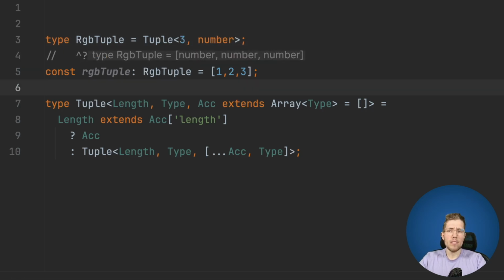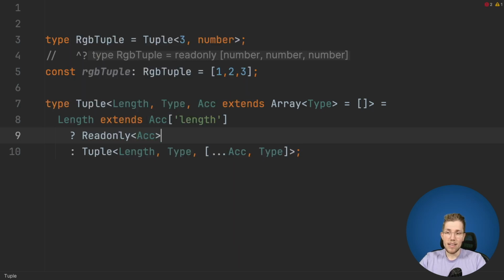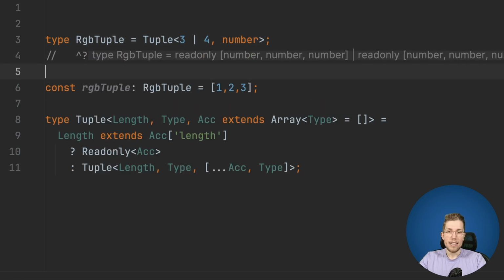Now we can see the only thing which is missing is this read-only we had, right? What we could do to fix this is we just wrap our accumulator in a read-only type like this. And we can see now we have a read-only type with 3 elements. And of course, if I would now say it's 3 or 4 elements, then we could see here that it creates this read-only for both possible combinations of 3 or 4 elements.